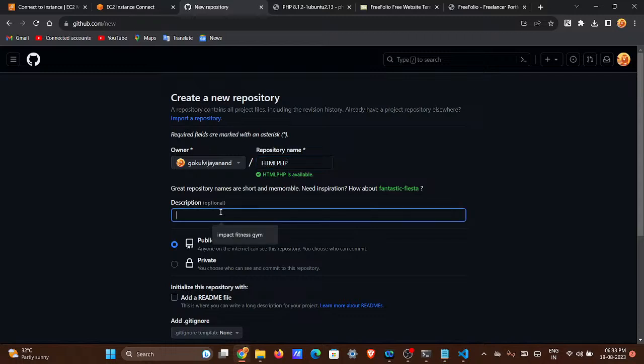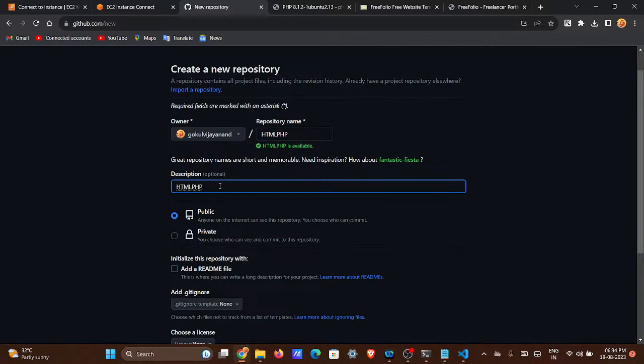Now here I give a description. So what is the description? No change, I'm using the same thing, HTML. So we are creating a repository in GitHub, so that is how we will be pushing it. So PHP. Now, is it public or private?